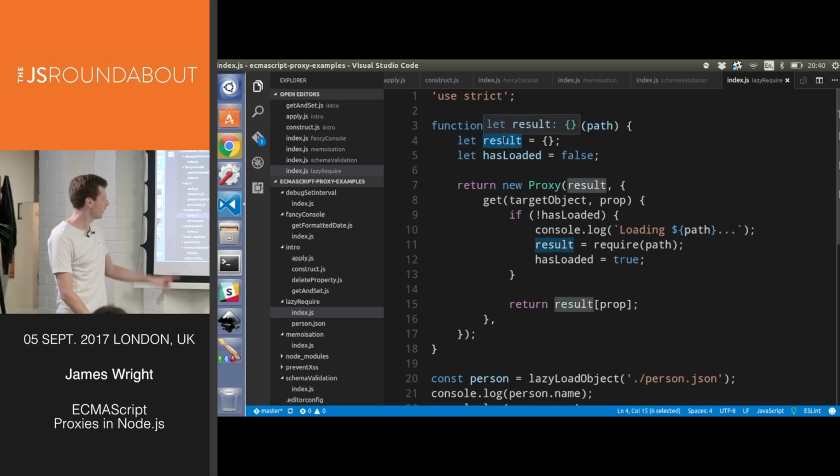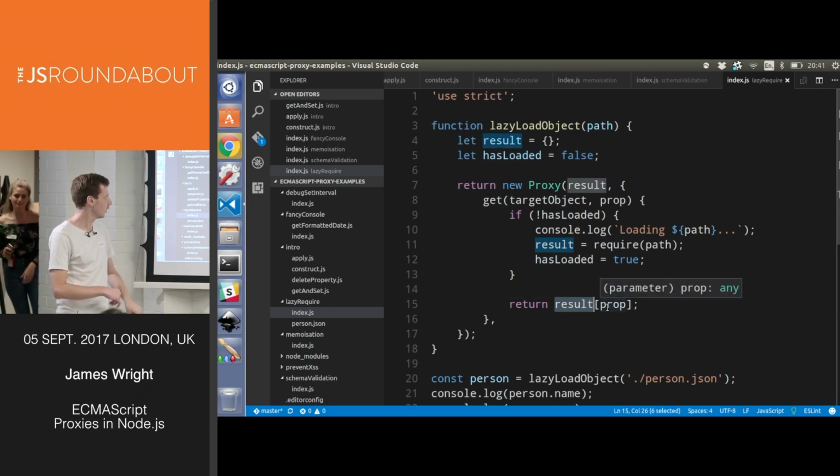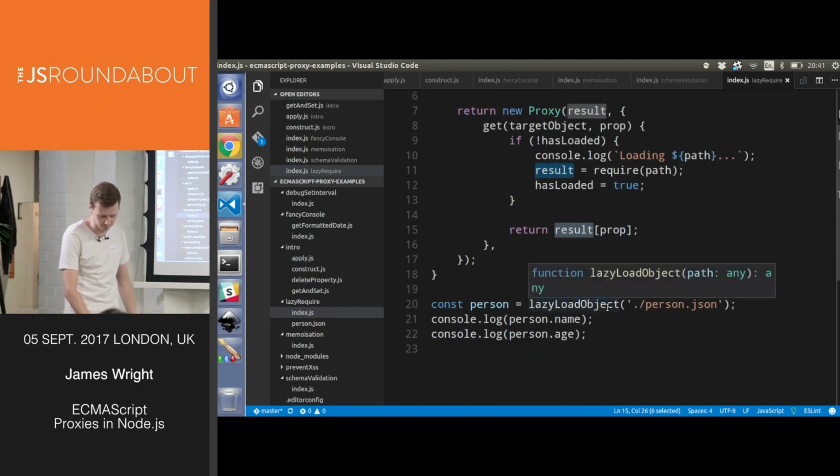It's very naive. You have a result object, you have a flag to determine if it's loaded, so it has some state. This is a JSON file of a person. When I request person.name, if it hasn't loaded the actual object, it will log that it's loading it. It will require that file into the result, and it will update the state to determine that it has indeed loaded. And then we return the actual property from the loaded object. I've gone for JSON loading in this case, but you could potentially adapt it for other means as well.